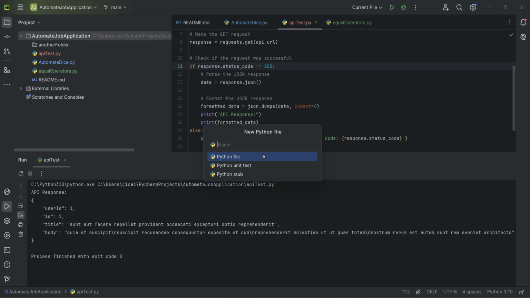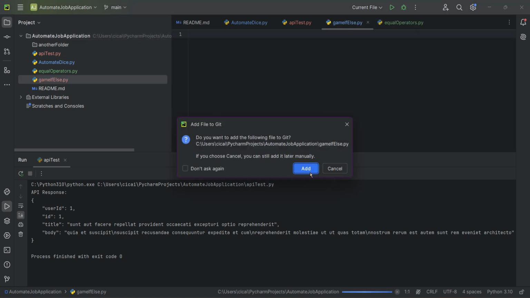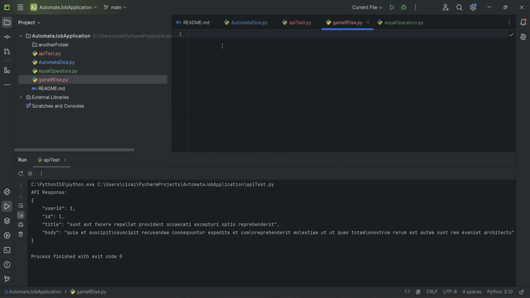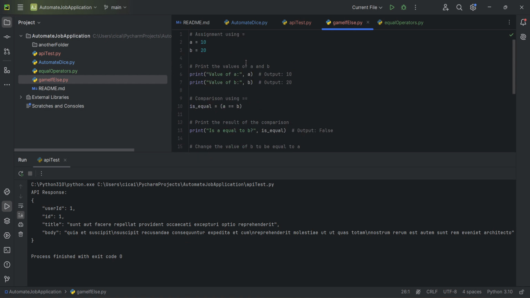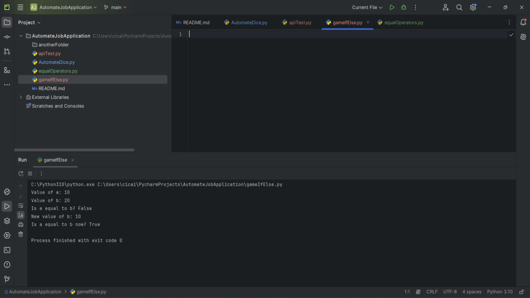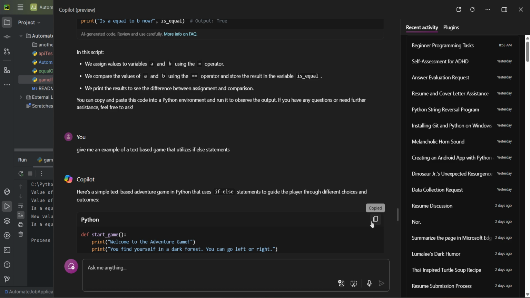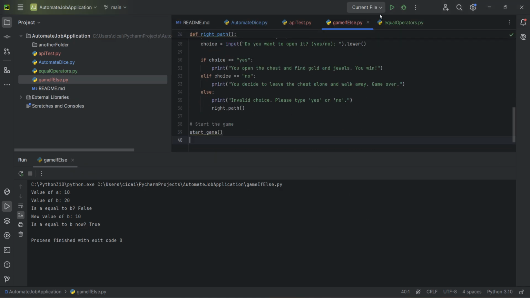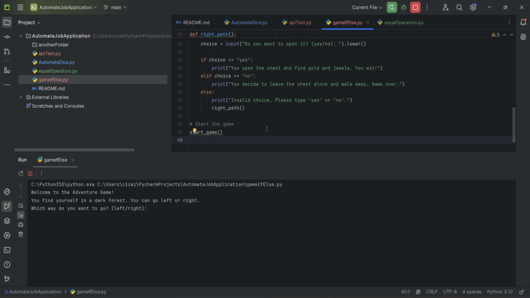So this is the game. If else. Let's try and run a game. Okay, that's not the game. I didn't copy the game yet. The game is here. Let's run the game. Okay, welcome to the adventure game. You find yourself in a dark forest. You can go left or right. Which way do you want to go?